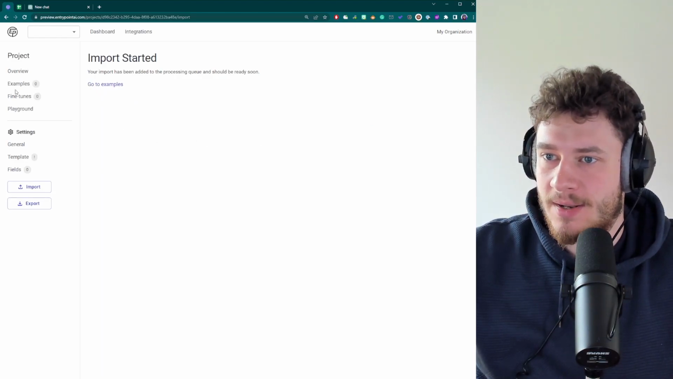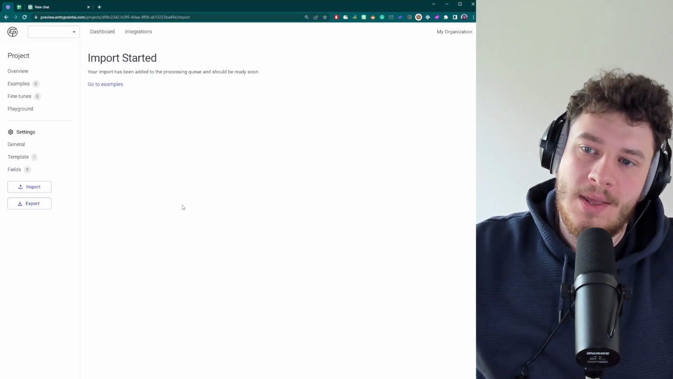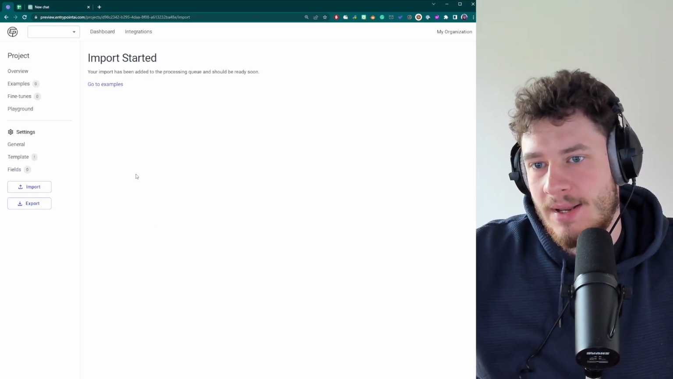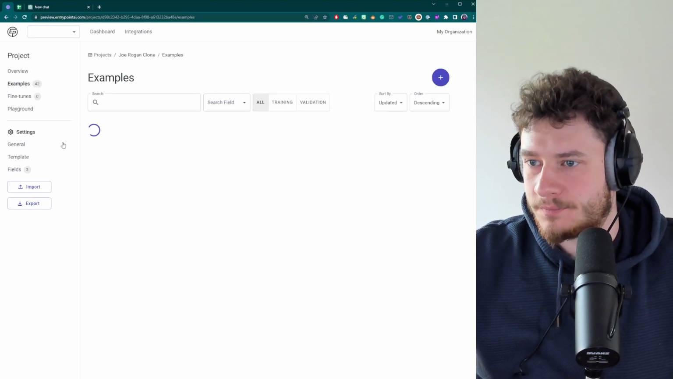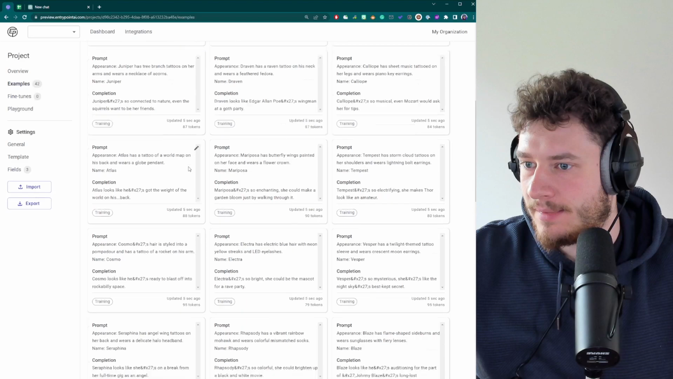And so import has started. So now I'm going to see how the examples basically change. Should be any second now. There we go. Okay, so I'm in examples.